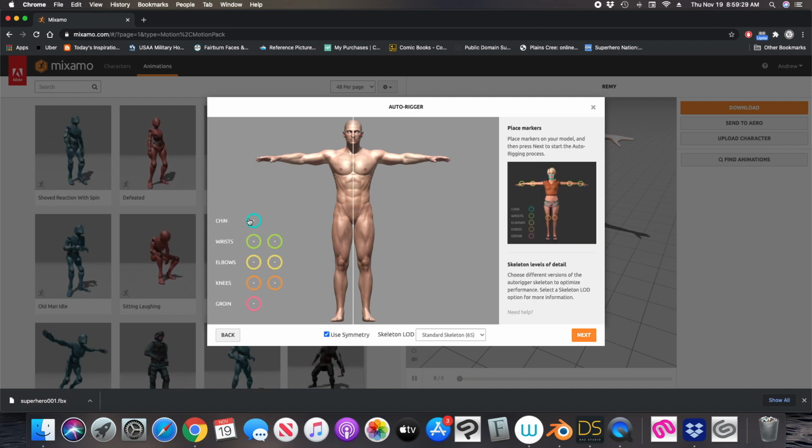And now we're going to put these little dots where it says chin. So we're going to put this on the chin. On the right hand side, you should see a zoomed in picture so that you can get really close. And if you're not sure, you can always move it again. Maybe a little bit lower. Yeah, that'll do. And then the wrist.